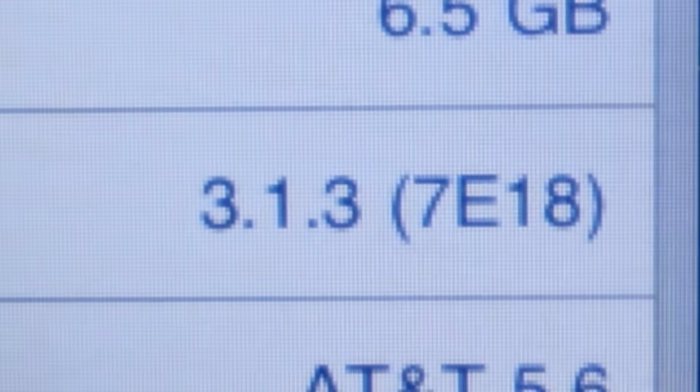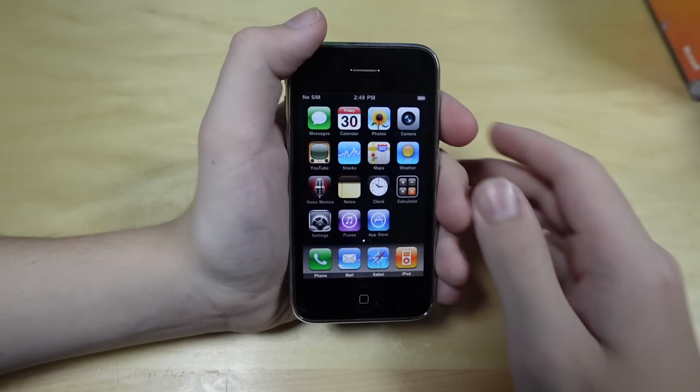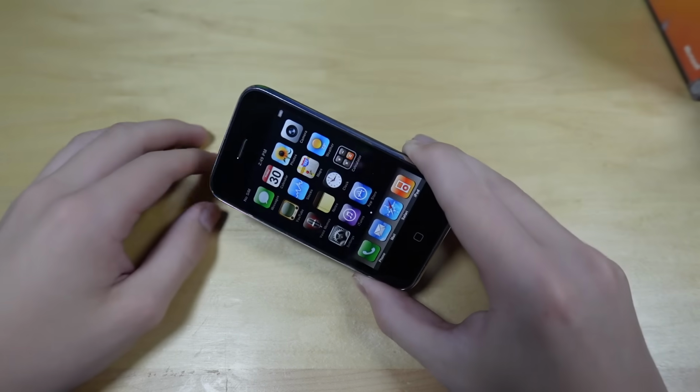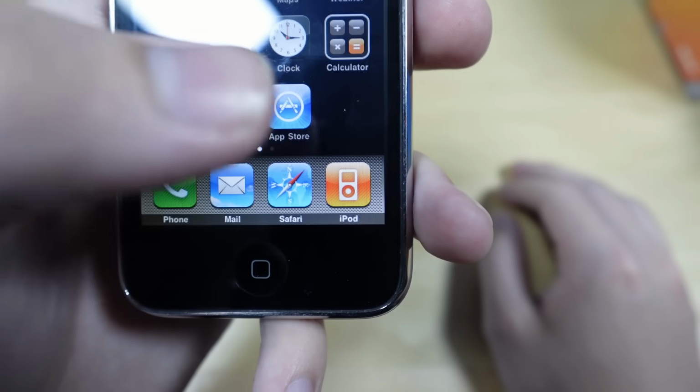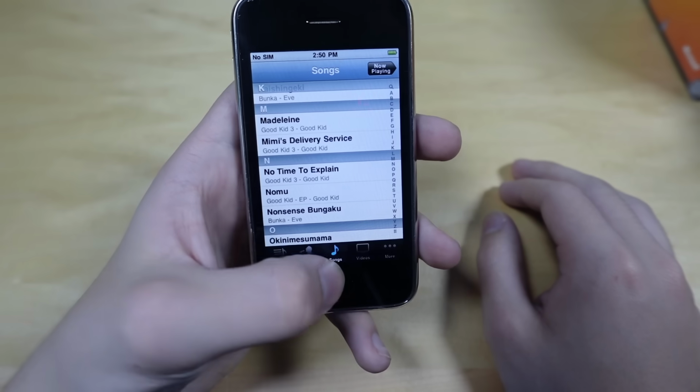So this iPhone 3G is currently running iOS version 3.1.3, which is perfect because it's pretty easy to jailbreak and then install Android on. This is when they called the music app just iPod. It's the exact same app, just with a different name and icon.